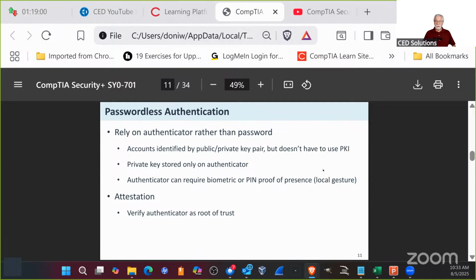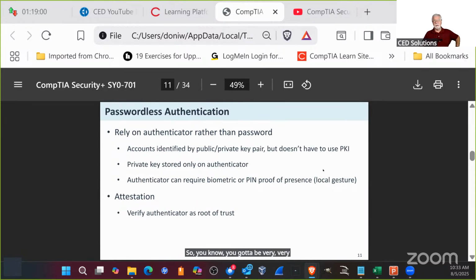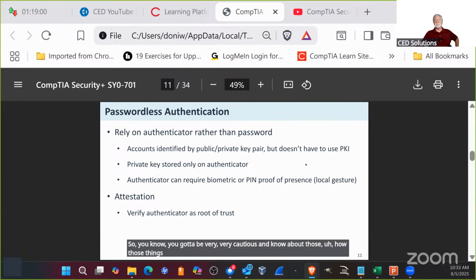And I tell you, that's another thing that we've seen as far as people trying to attack is pay requests, for instance, on online banking or money exchange apps. So and so has requested this money. Click here to see the transaction. And when you click, you just say, yeah, go ahead and pay them that $500, whatever. So you've got to be very, very cautious and know how those things actually work.